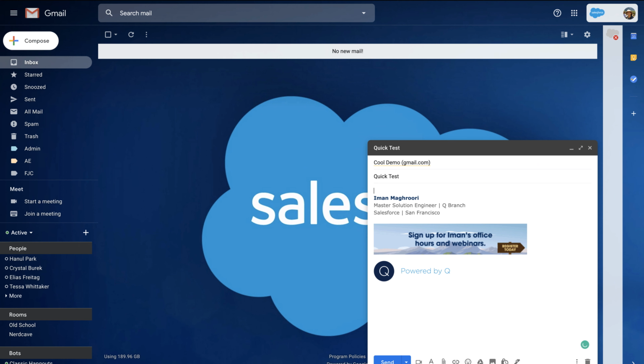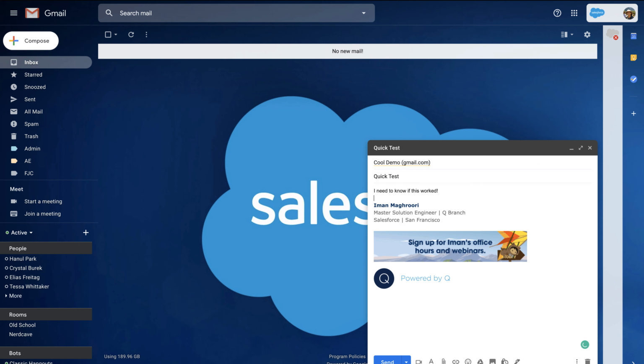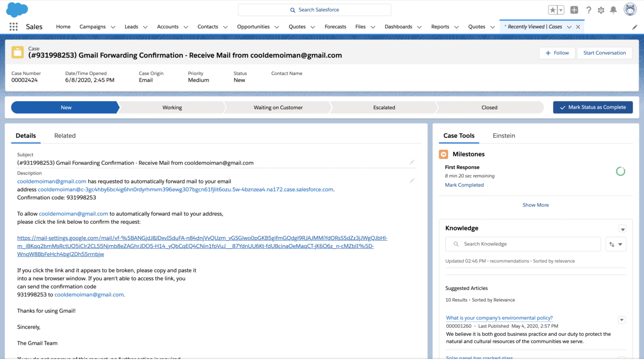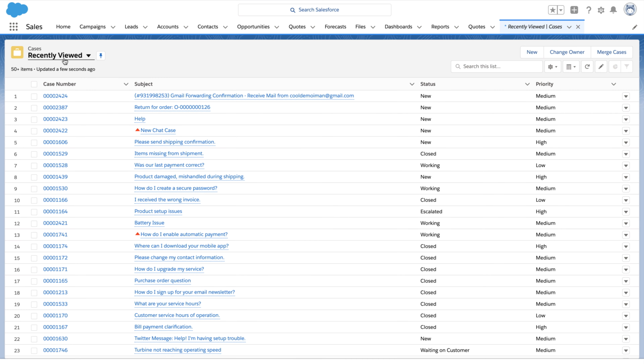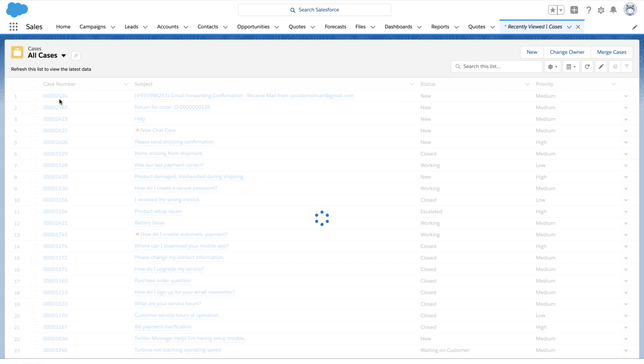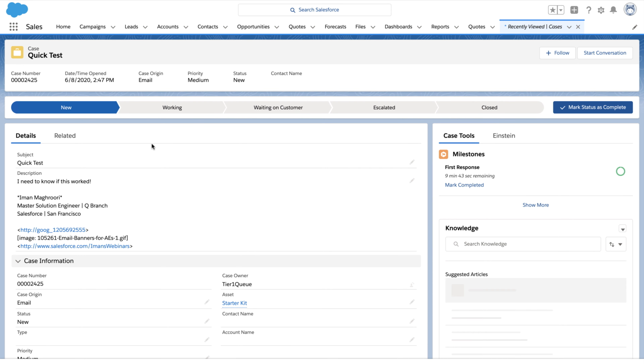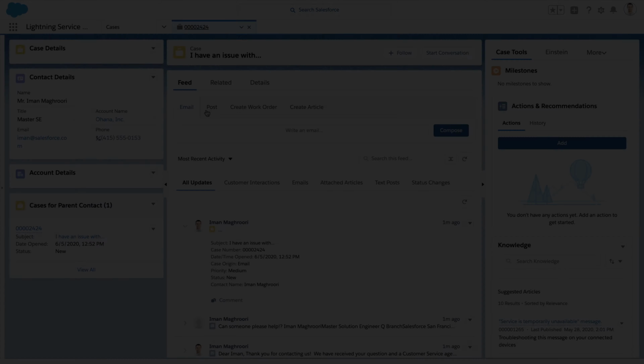And now someone goes and sends an email to you at your support at address. Your Gmail account gets the email, automatically forwards it to Salesforce. And if you check your Salesforce and go to your Cases tab and look at your newest cases, you'll see that there is that email waiting for you right there as a support ticket. But that's it. Email to case is now set up.